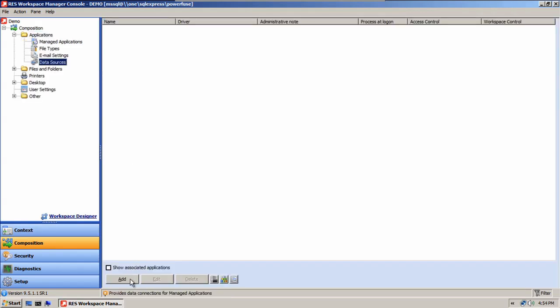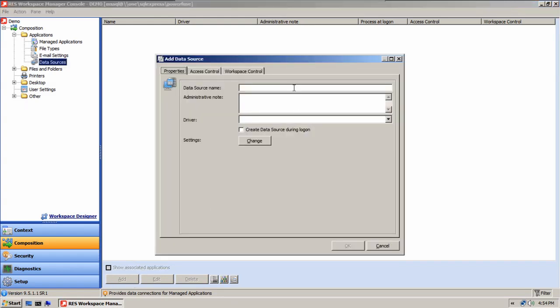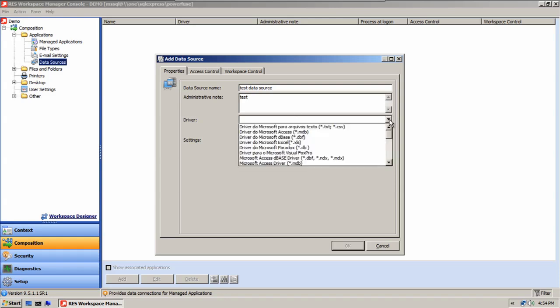Right down here we have the Add box. We want to click on that. First thing we want to do is give our data source a name. And then we can give an administrative note if we desire. And then next we want to choose our driver. For our purposes today, we will be choosing SQL Server.